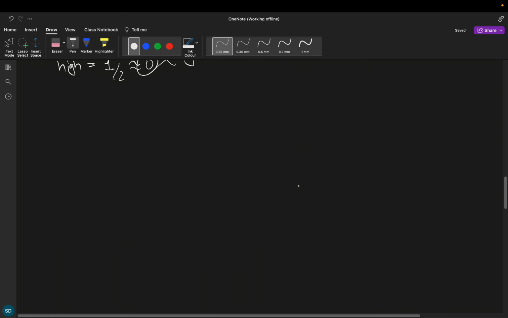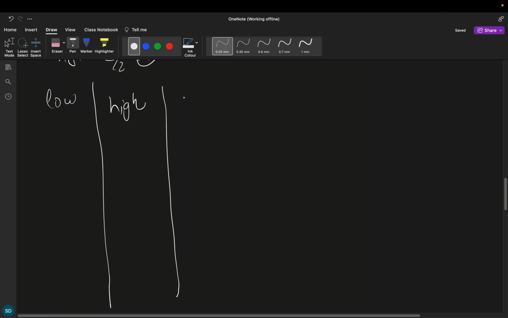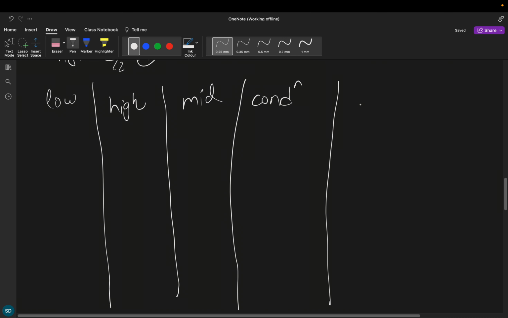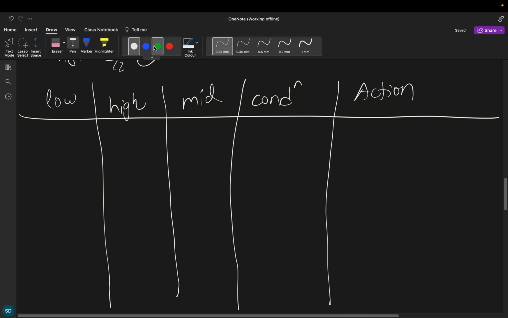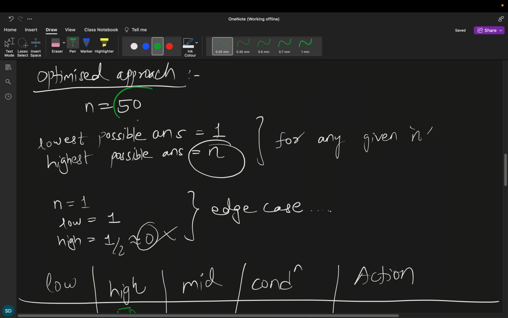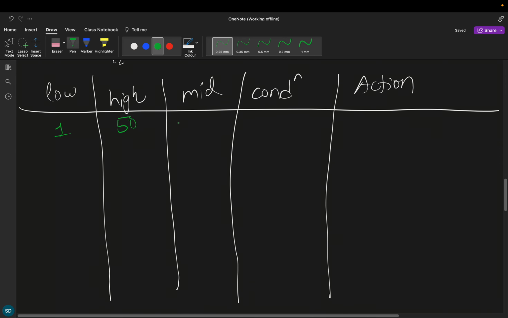Now let's do some iteration. Now let's take low, high, middle element, condition, and action to be taken. Okay, now here low value was 1, highest value was 50, for the n value 50, because we are solving for 50, so highest is 50. So what can be the middle element? Middle element is 25, right, 25 is the middle between low and high.